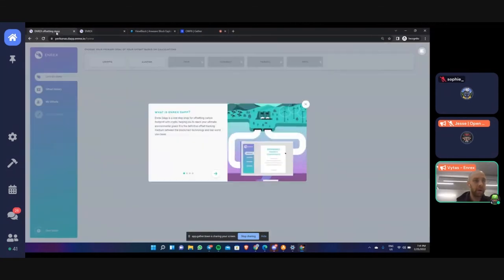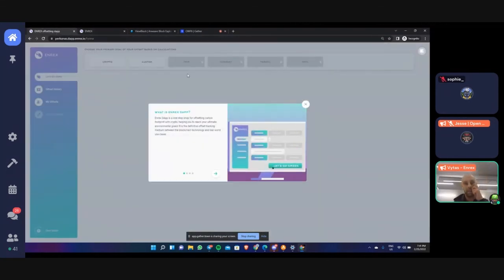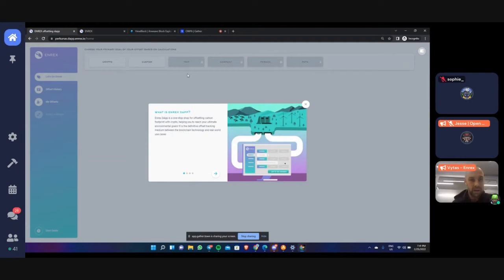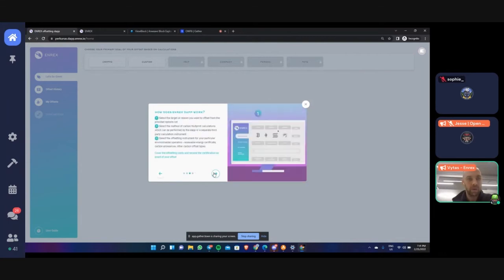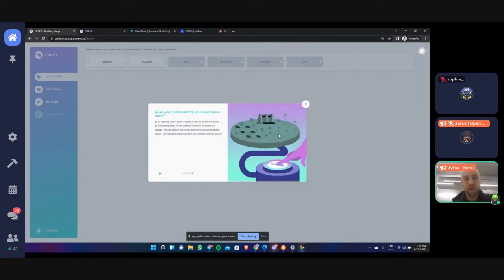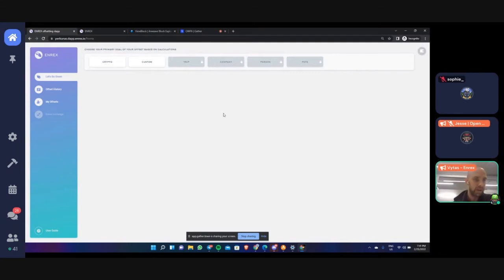So we will go through our MVP. Here you can see the first part of the project is the NREX de-offsetting gap. We are aiming to be the one-stop shop for any carbon footprint based on any needs.